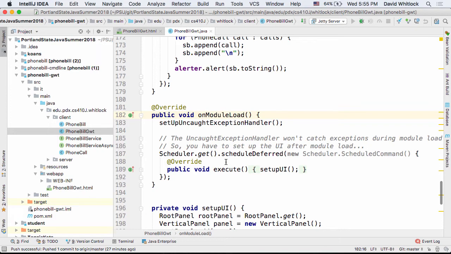In GWT, on the client side, instead of there being a main method, because you're not really running a program, there's a method that's invoked when your page is loaded. And that's called OnModuleLoad. And so here in our phone bill GWT class, it's kind of like our main class that begins our GWT client side program. The first thing that is called on it is onModuleLoad. And this is the thing that creates and starts up your web application.